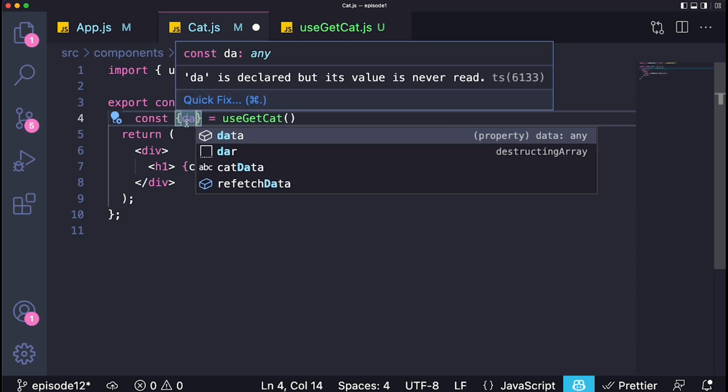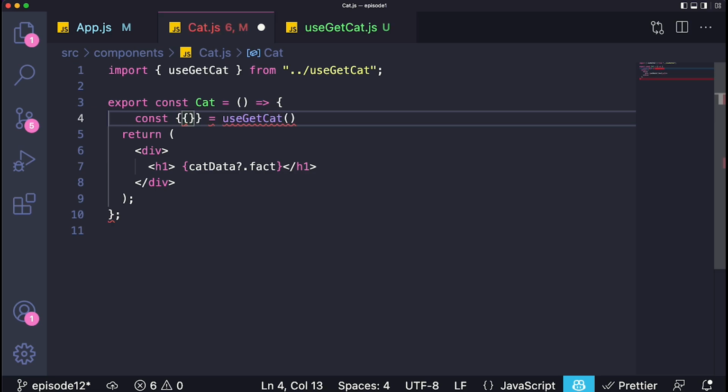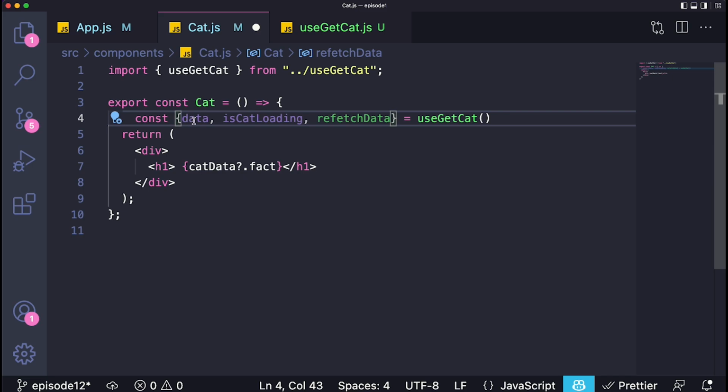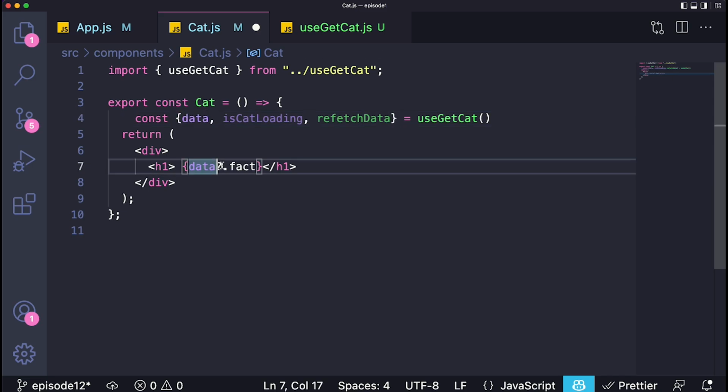And I can actually even specify from the data that I want the fact. But I'm just going to say data in this case. And I can grab the is cat loading. I can get the refetch data. I can get whatever I want. And it will look exactly the same.